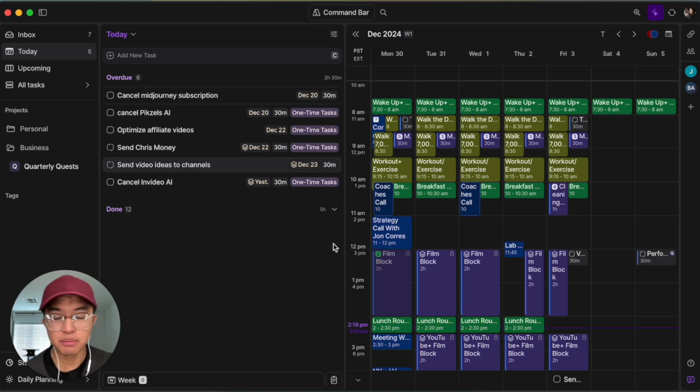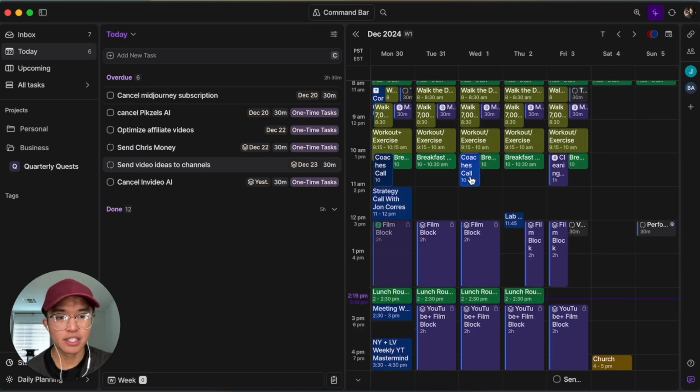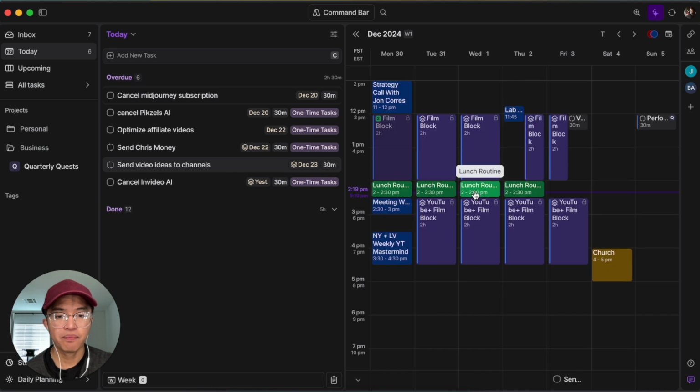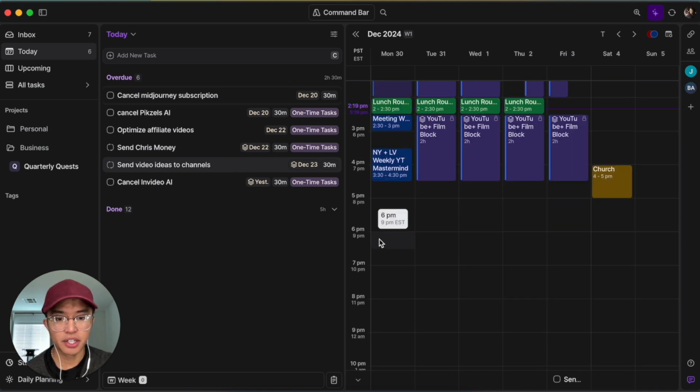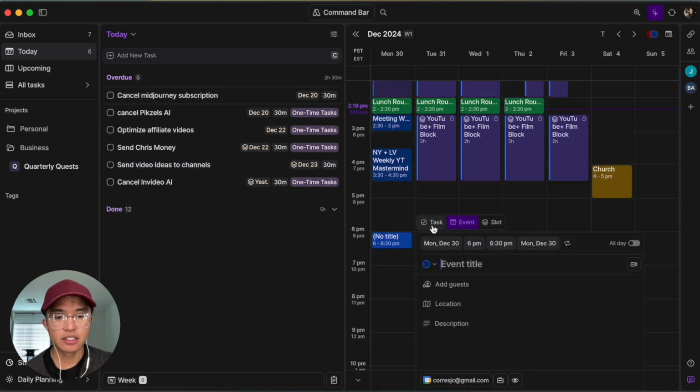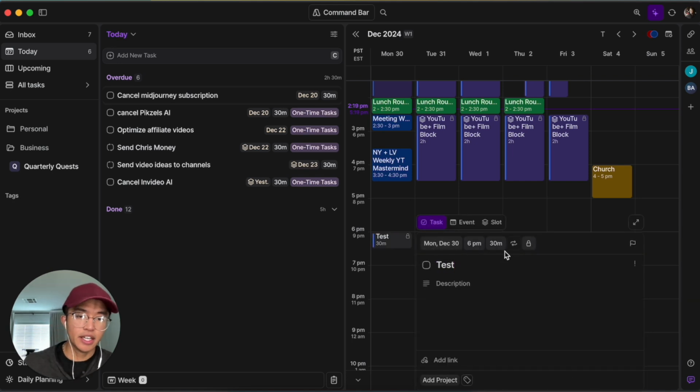There's not going to be a lot of steps involved, but the way to actually do this is that here we are on Akiflow. Now let's go and scroll down to this marker here. If I want to add a recurring task, I got to select task here, and then we'll just do test. And the next thing that you're going to do is that you're going to click this repeat icon.